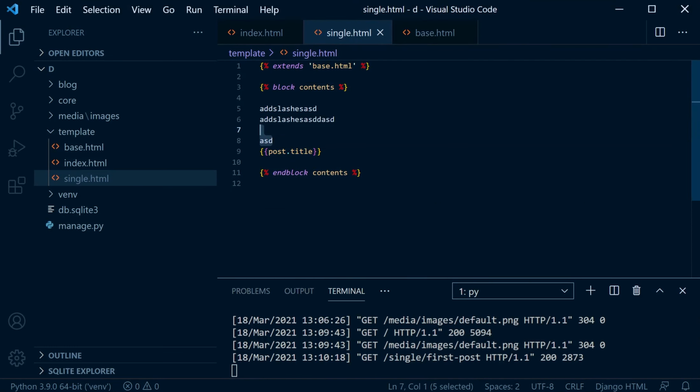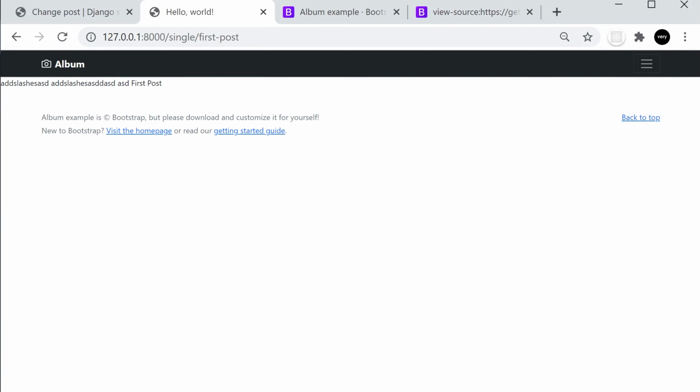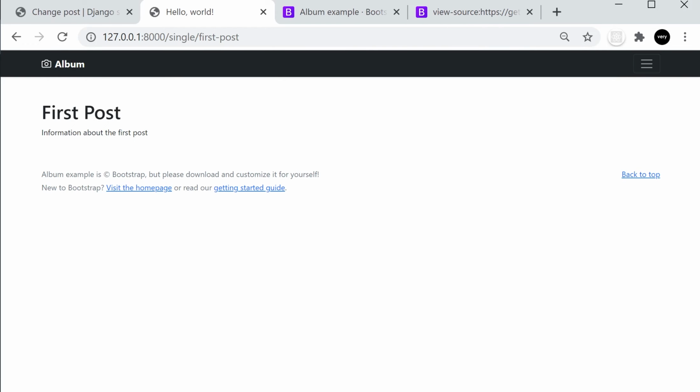So I was just wondering why it wasn't working, because I've called it contents, not content. Apologies. So let's go back in and double check that. There we go. So we've got all the information on that page. So it's just a case now of styling this single page. So I've gone ahead and created a simple style for this page. So we can take a quick look. There we go. So that's what I've just created.